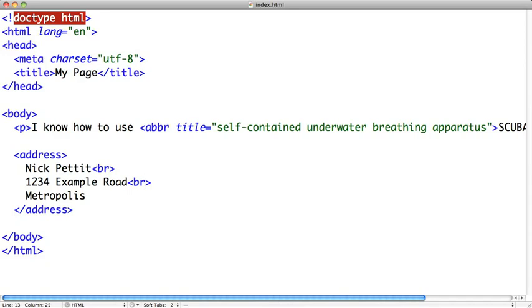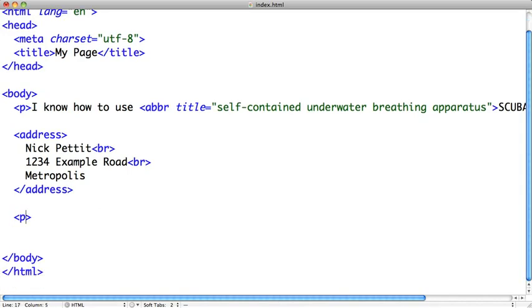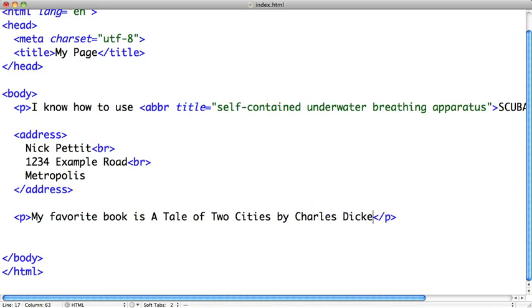Next up is the cite element, and the cite element represents the title of a work, like a book, a movie, a song, or even specific things like a script for a TV show, an opera, a research paper, or a legal case report. It's fairly broad in scope. So let's type in some text. We'll skip down our address tag, and we'll type in a paragraph that says, my favorite book is A Tale of Two Cities by Charles Dickens.